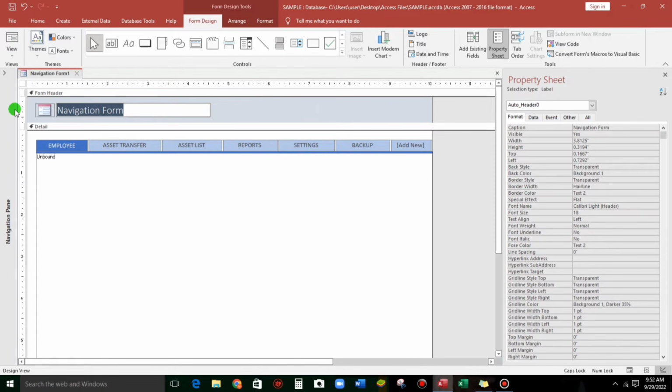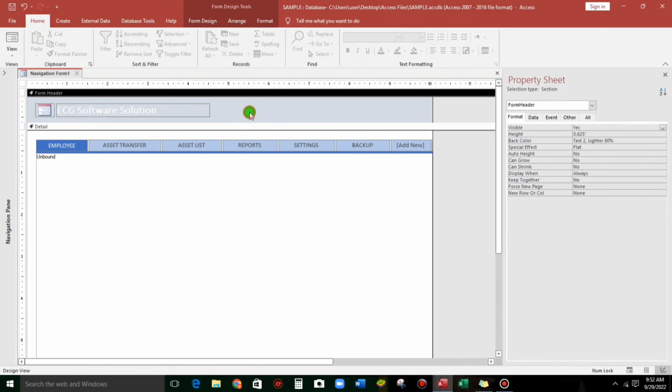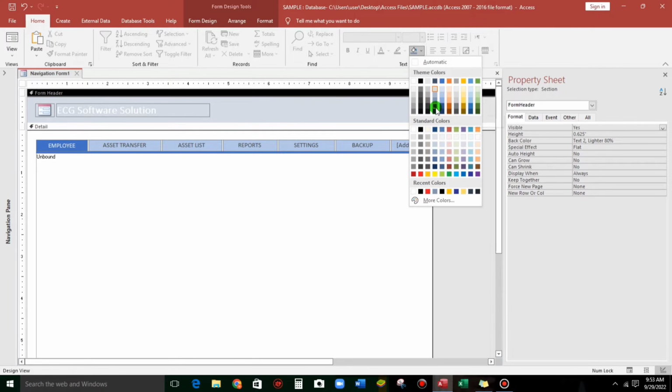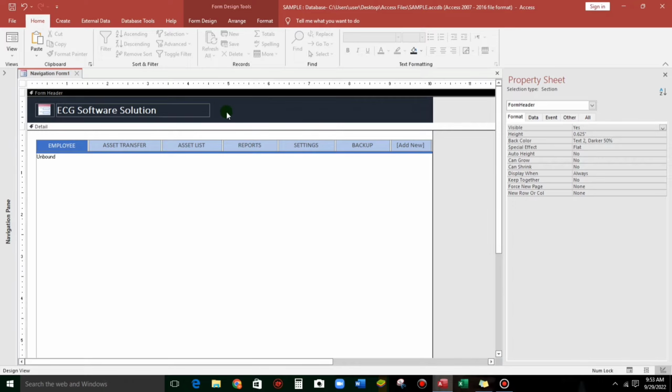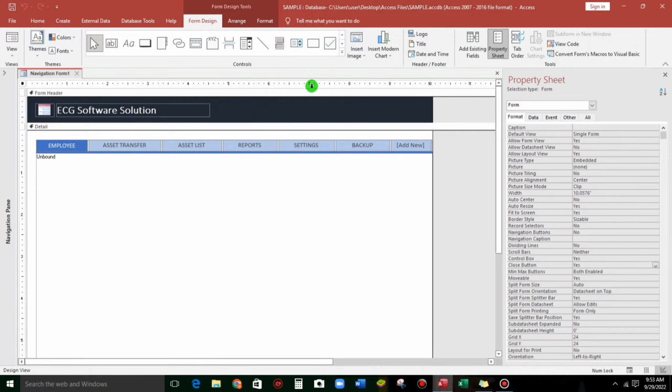Okay, and then let us rename this to something like software solution. And then bold, color white, and the back color is this one. And then let's try. So this is the result, and let's make it maximize to see the whole background.